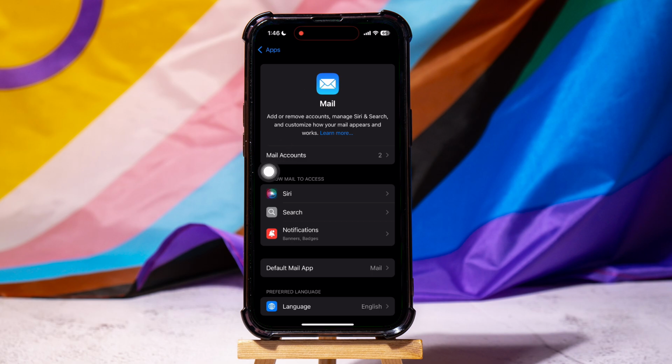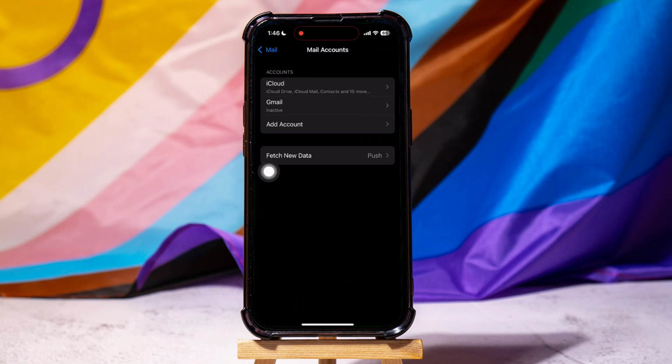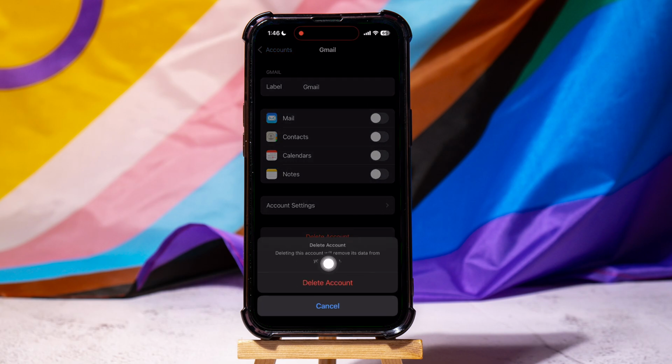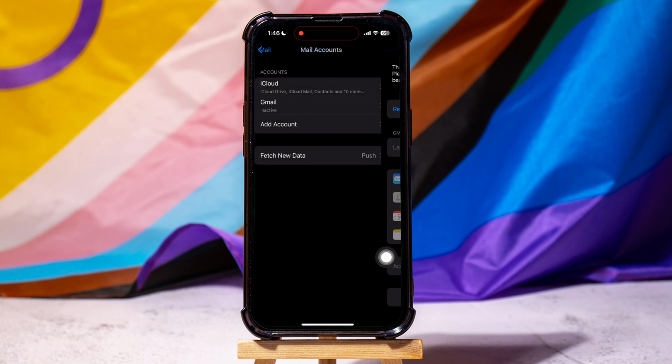Go to Mail Accounts. You can view all your mail accounts over here. Tap on any account. For example, Gmail. Then, tap on Delete Account below. Tap on Delete Account again to confirm.